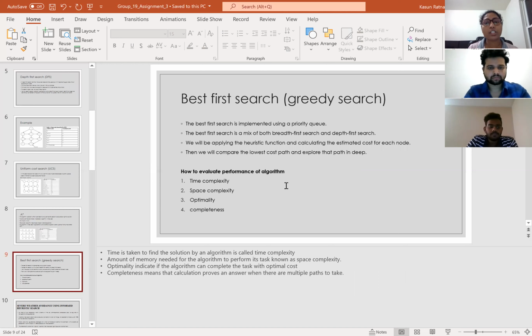And the last search algorithm we will be discussing today is the best first search. We also call it a greedy search. This search is implemented using priority queues. The best first search is a mix of both breadth first search and depth first search. So we can call it a combination of both. So we will be applying the heuristic function and calculating the estimate cost for each node when we are choosing the right path to reach the destination.